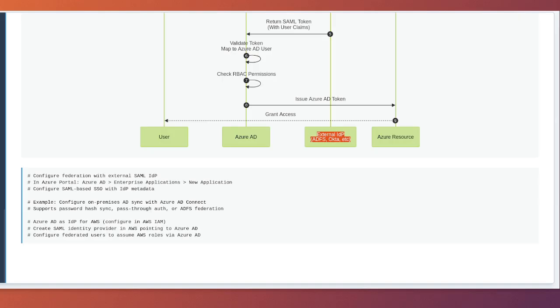For organizations using multiple cloud providers, Azure AD can act as the identity provider for other services. You can configure AWS to federate with Azure AD, allowing users to sign in to AWS with their Azure AD credentials. This creates a unified identity experience across clouds, with Azure AD serving as the central identity authority. The same approach works with other SaaS applications, creating single sign-on across thousands of applications through Azure AD's pre-integrated application gallery.